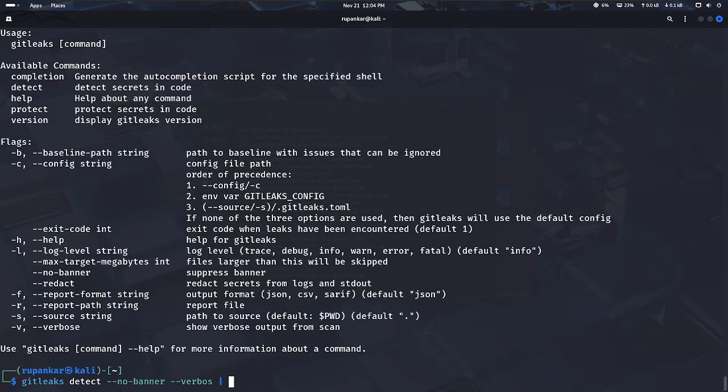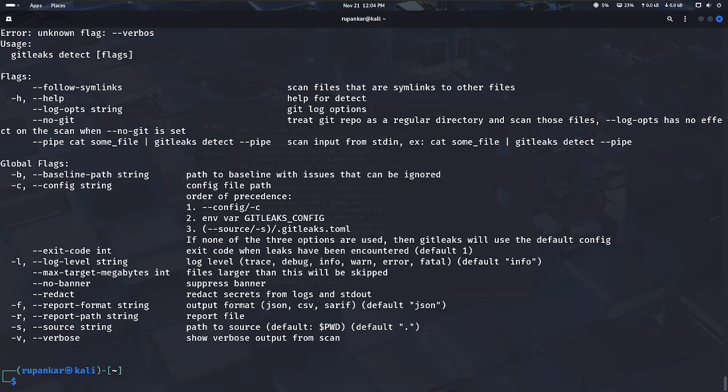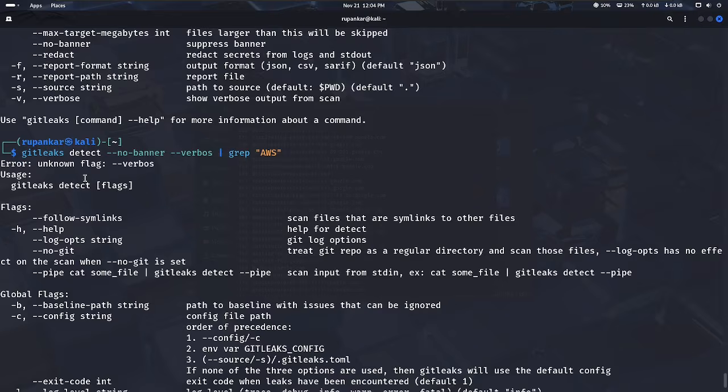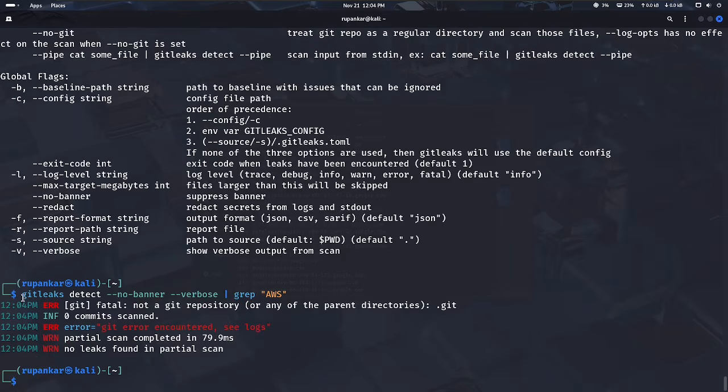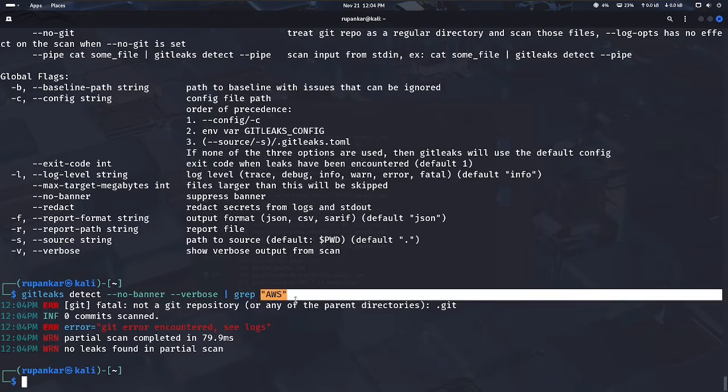Just grep and use AWS. Now it will quickly extract AWS and try to find some of the DB credentials, but now it's not working. I think the spelling is wrong. Yes, it is. Okay, so it says not a Git repository or parent directory. So it is not finding anything. Okay, so no leak was found regarding AWS.